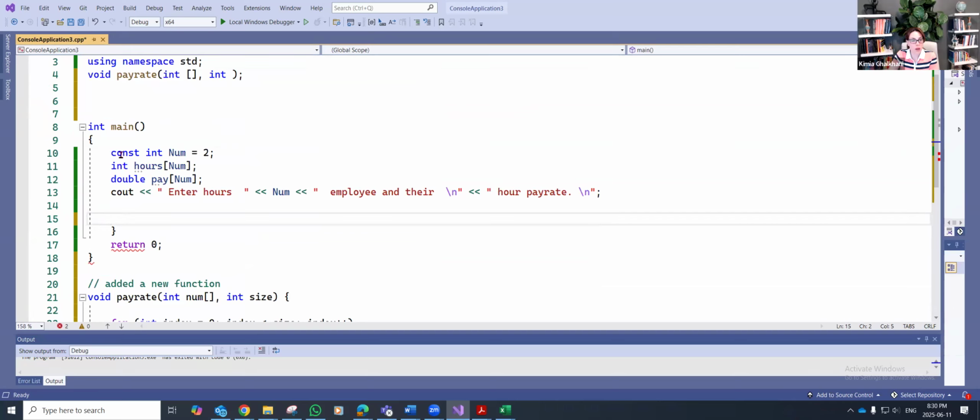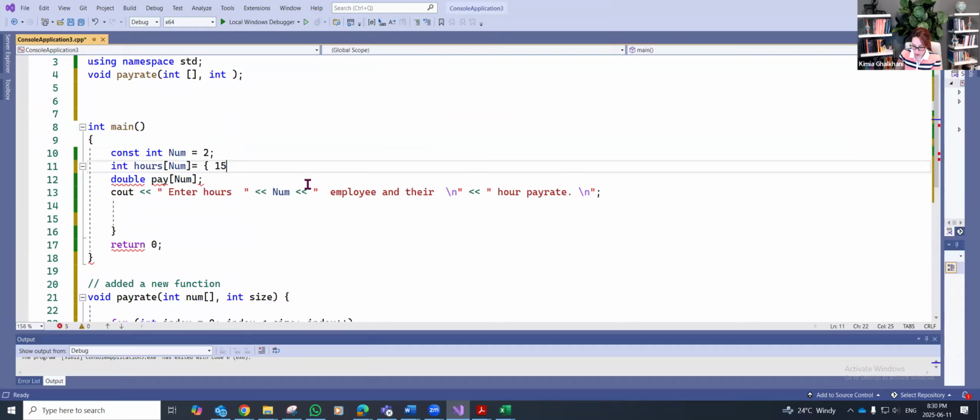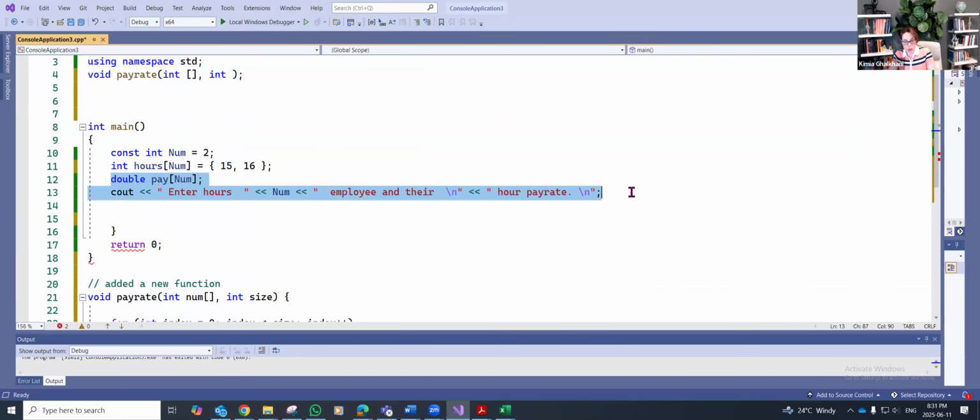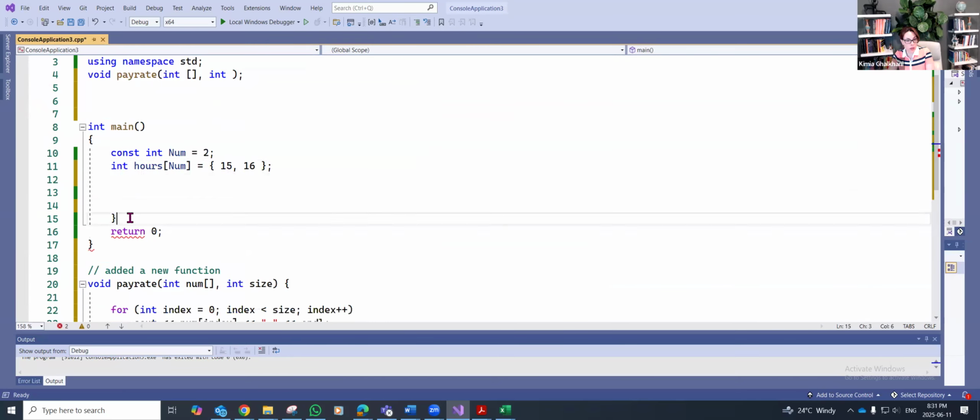All I need is just a constant, for example, size. And then I do have hours. So I'm going to give it some numbers, maybe only two. I'm going to say 15 and 16 in order to be able to debug this example for you. I don't need this one, and I don't need this one. This is from the previous example.